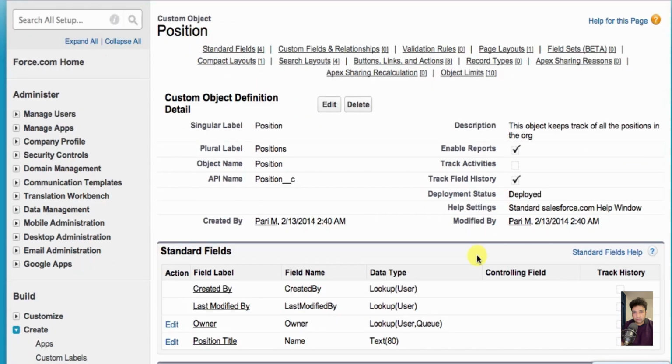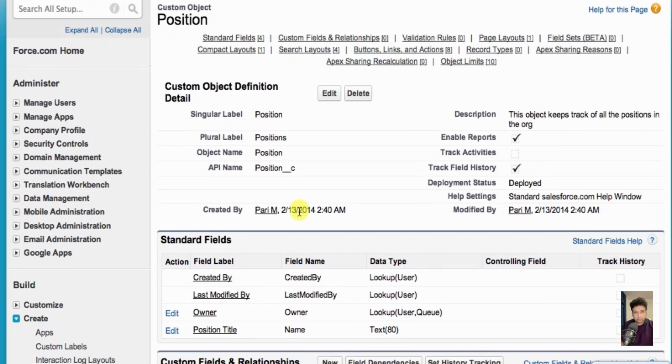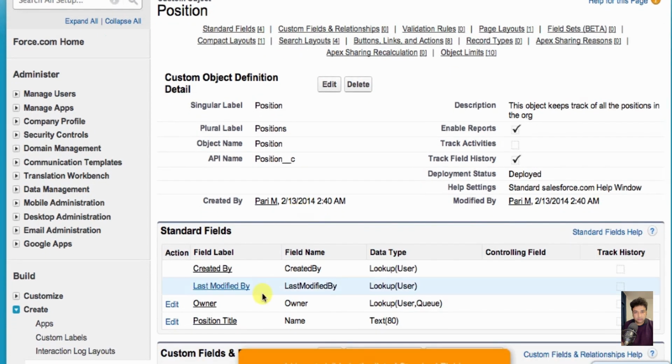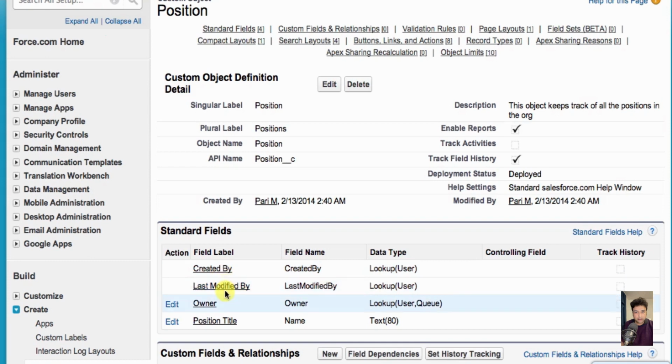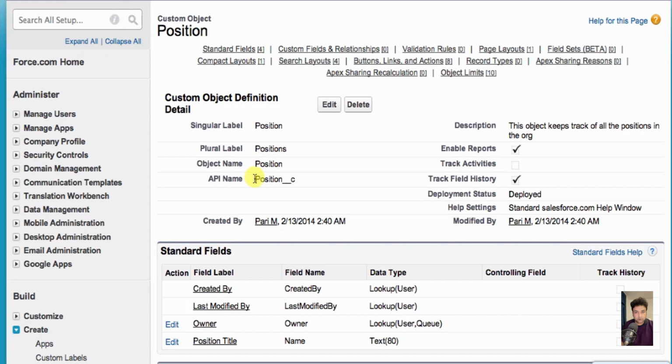Along with the object, there are a couple of standard fields that also get created, like the ID, created by, last modified by, owner, and name. If you noticed, the API name of the object is position__c. So anytime you create a custom object or custom fields, the name would always be appended by __c.